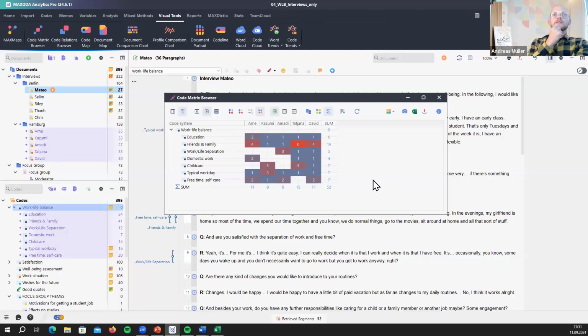What I use this for is to quality check my own coding. Did Tatiana really not say anything about free time and self-care? But my interview guideline said, how are you spending your free time? Didn't she say anything, or did I forget to ask it? Or did I forget to code it? Apart from the new insights perspective, the code matrix browser is for me the tool to check if I didn't miss anything in my interview questions or in my coding. Because if you have an interview guideline, there are certain topics that should be addressed by everyone. And if they are not addressed by everyone, you will see it here.